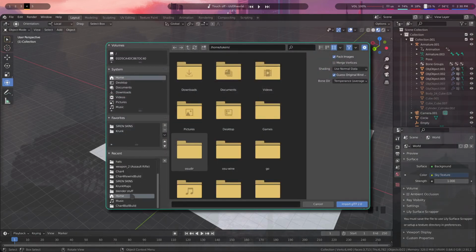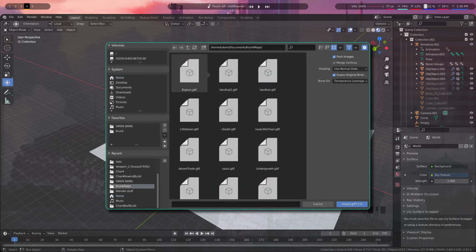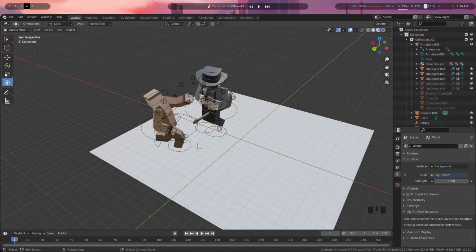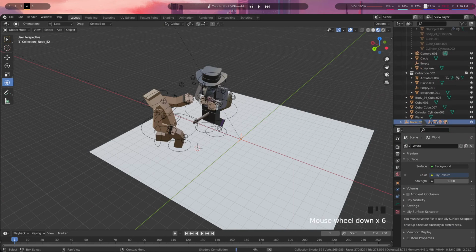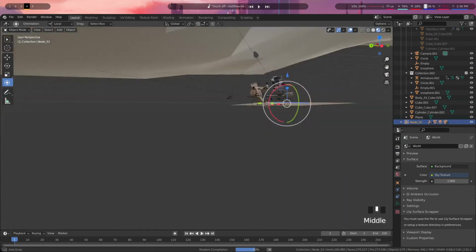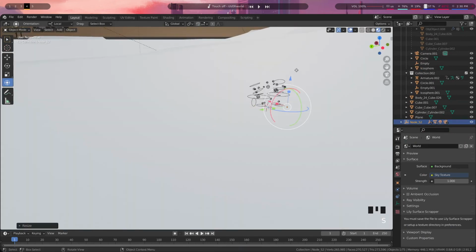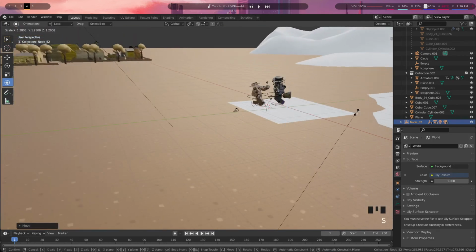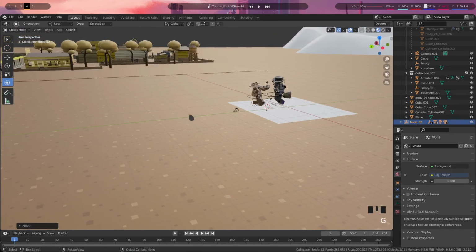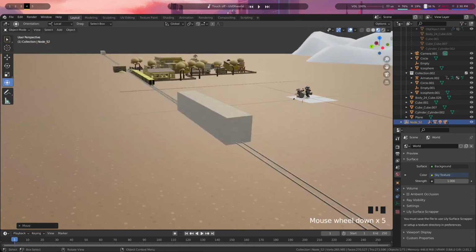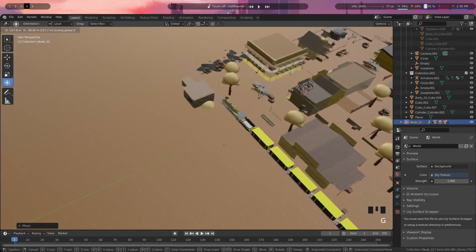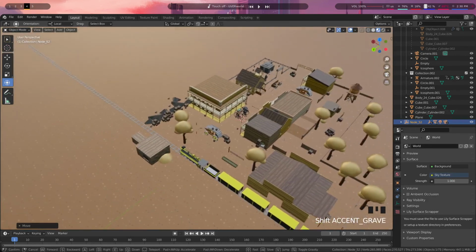In a nutshell, once you get those maps downloaded, you want to import GLTF, find where you have the map saved, import it, double click it. It's going to import. You're going to get these little things down here. You can scale it. You can move it. So I can move this so it's in the middle-ish.